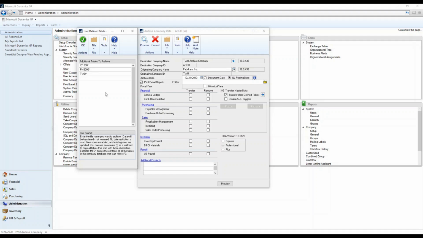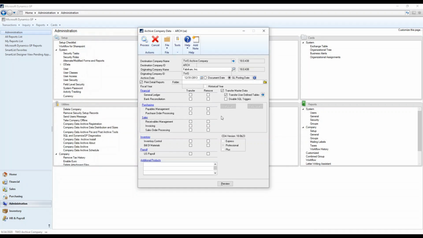Number one, it is not date specific. So regardless of the cutoff date that you entered here, it is going to copy everything inside of these tables here. The other restriction is that it does not delete or remove any of that data. It's simply transferring it into the archive company. So keep those in mind. A lot of times we're not seeing huge amounts of data in our customers' third-party tables. So generally customers aren't too worried about that. However, we do have a handful of customers that do want to be able to remove third-party data.